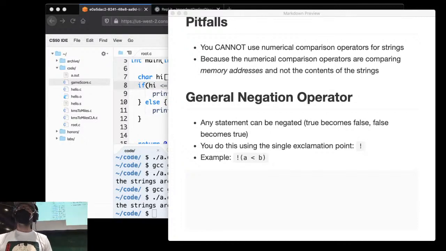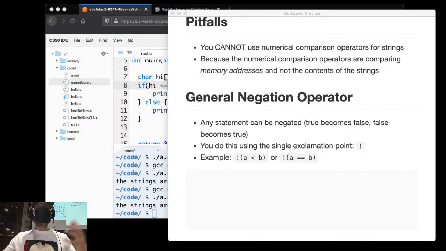But should you? Or here's another example: A is equal to B. I'm asking, are they equal? Well, I can negate that and flip it and say, are they not equal? Are those the best ways to write those two expressions?